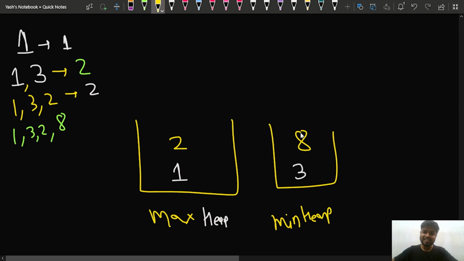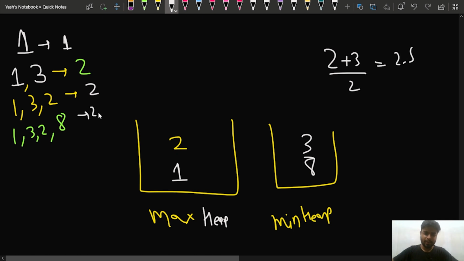Now you can see that it gets balanced. Max heap size is equal to the min heap size. So in that case the answer would be the maximum element of the max heap and the minimum element of the min heap. That will be 2 plus 3 divided by 2, so 2.5 will be the answer for this case.